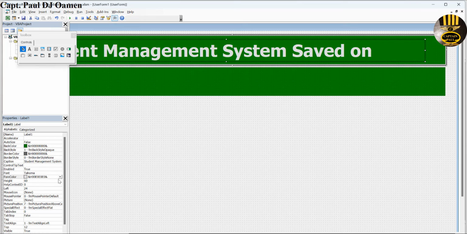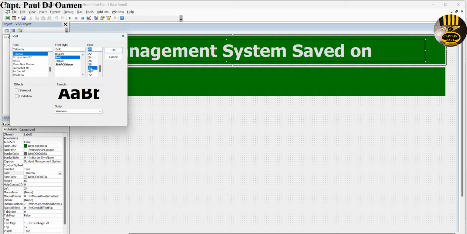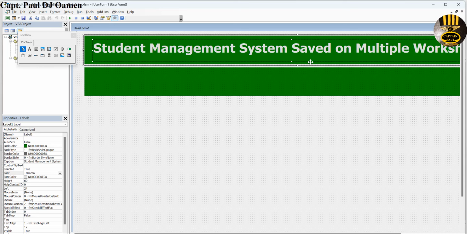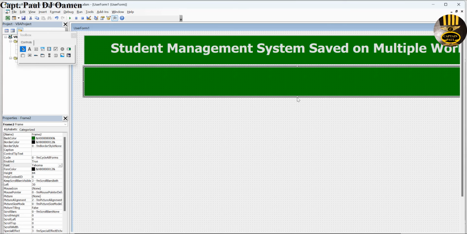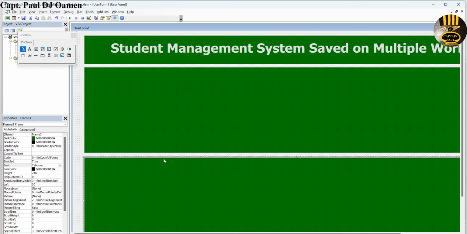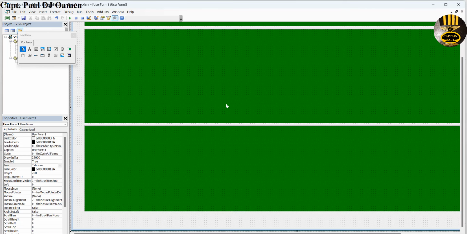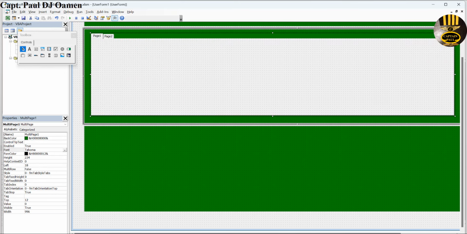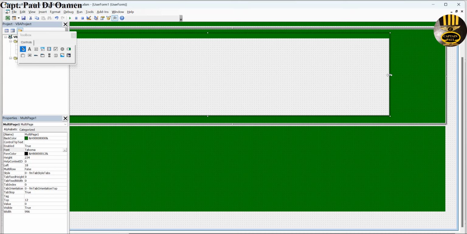Alright, so let's reduce the size of that a little bit more. Okay, that will do. Now bring this down. Let's drag this that much. That's good. And I will copy this again. Bring it right down here. Alright. The first component I want to add would be the multiple page. Click on that and just drag it here. There we go. That's my multiple page.